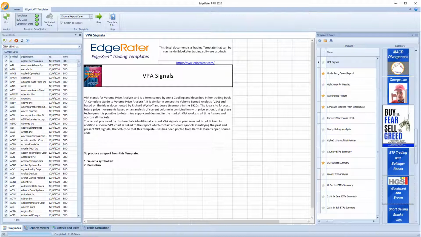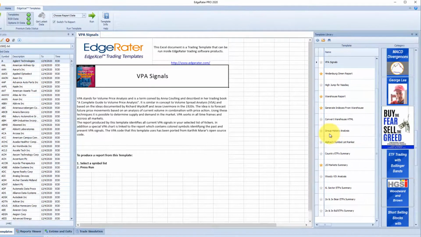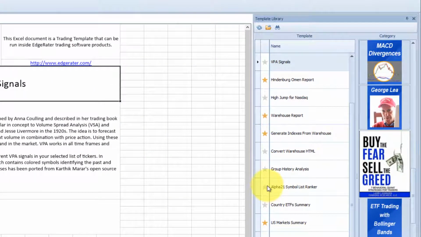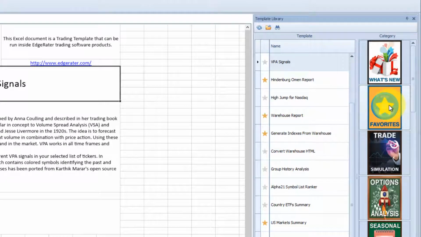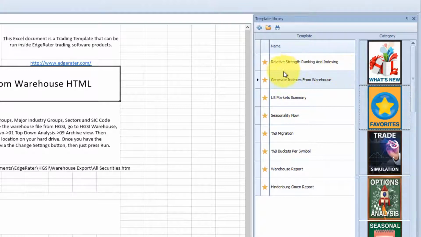One of the tips when using EdgeRater is if there are templates that you use frequently, you'll notice that beside each template there's a star, and normally it's gray. But if you select it, it will turn to a gold color, and that means it's one of your favorite templates. There is a special category of templates which you can find by using the scroll bar over here and scrolling up through the categories. If you look at the favorites category, everything that you have highlighted with a gold star will appear in the favorites category. So that will be your one place to go every day to run the templates that you regularly run.